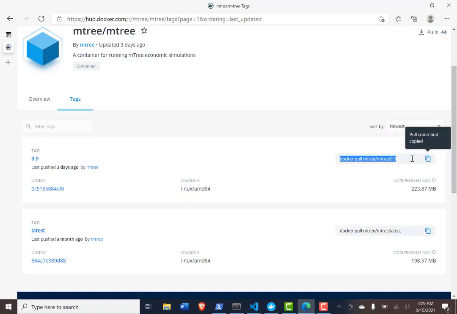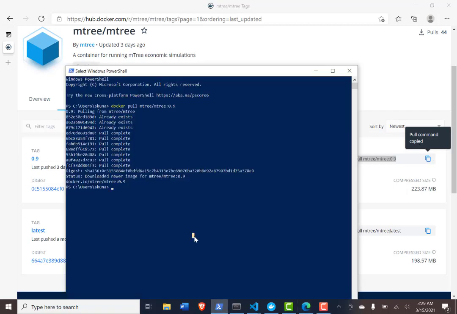We can copy this command just by clicking this button. Then if we go to PowerShell, you can see what happens when you type in the command: docker pull mTree/mTree:0.9, and then your system will download these files reasonably quickly. I already downloaded them just to skip that.